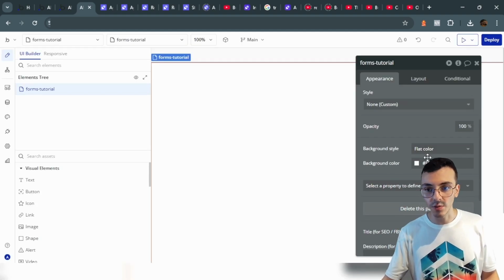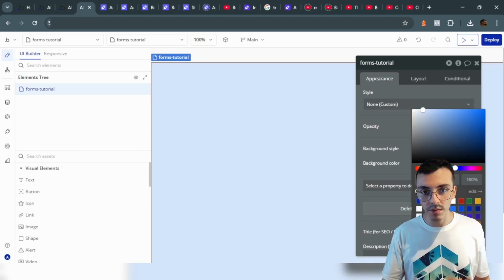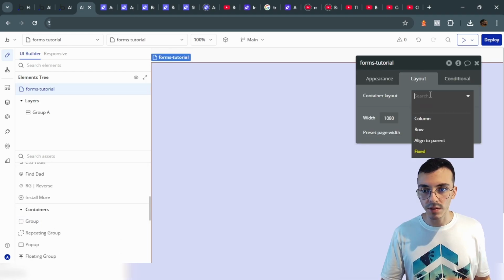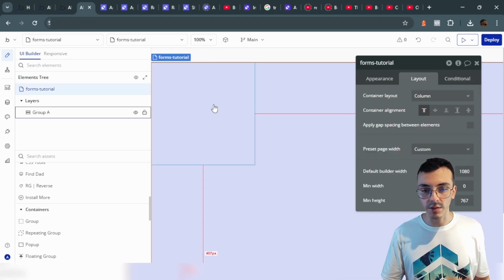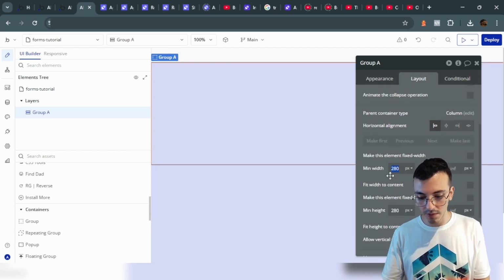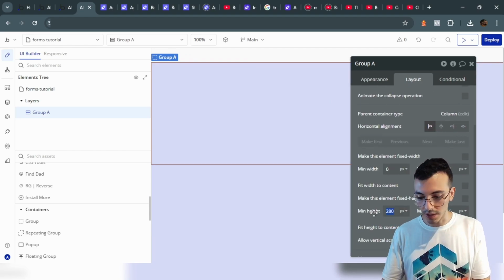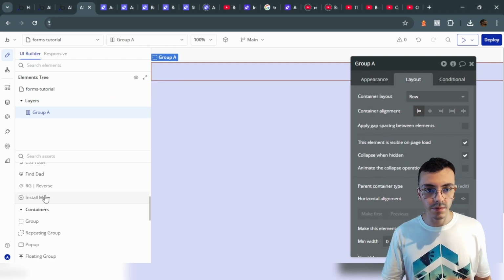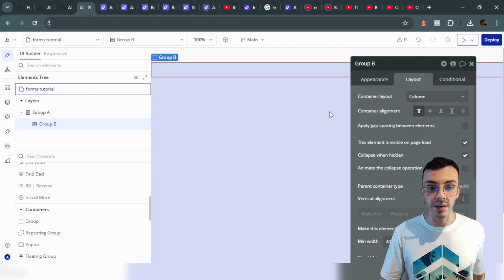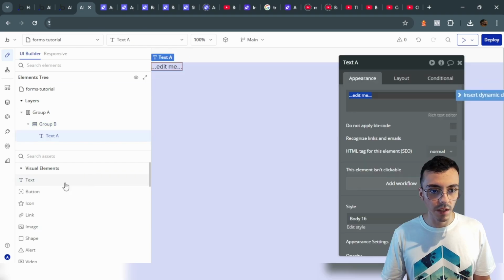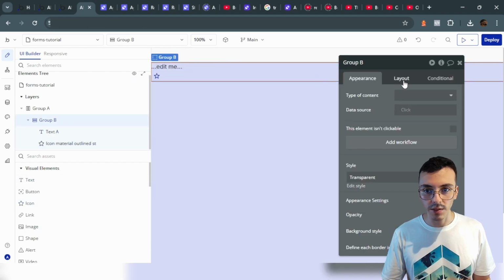The first thing I'm going to do is change the background color to this one. Then I'm going to add a header, set this page as a column container layout, okay. Uncheck this. I'm going to set this as 50. This will be a row. Now let's add a group in which we are going to have the logo, and into this group I'm going to put a text and an icon, and this group will be a row too.